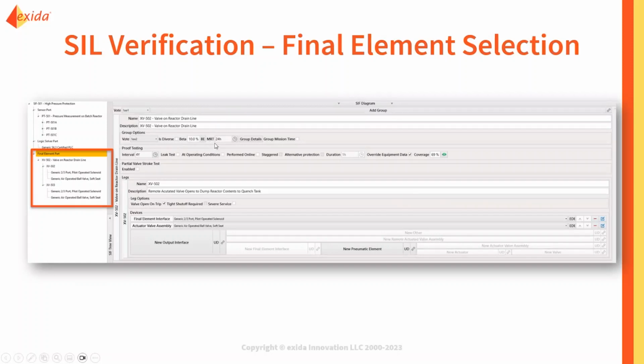You can see the mean repair time. There is no group mission time here. A proof test strategy is specified with an interval. We have overridden the equipment data to put in our own proof test coverage. And we have basically chosen equipment for the final elements. So we have a generic solenoid and a generic actuator valve assembly.